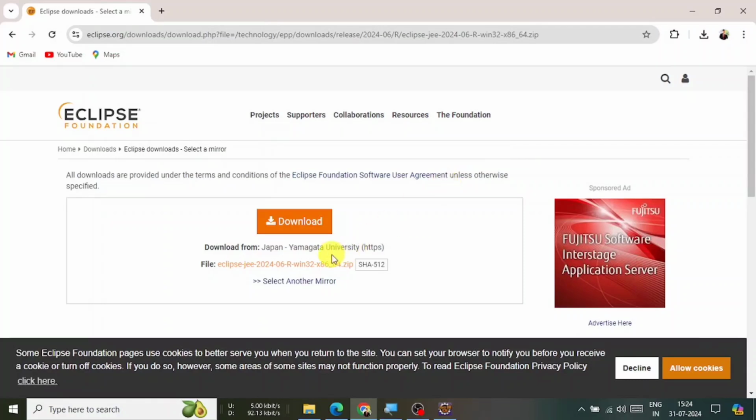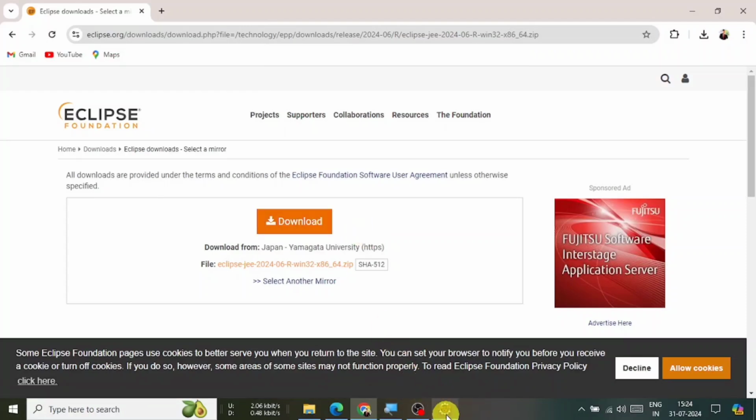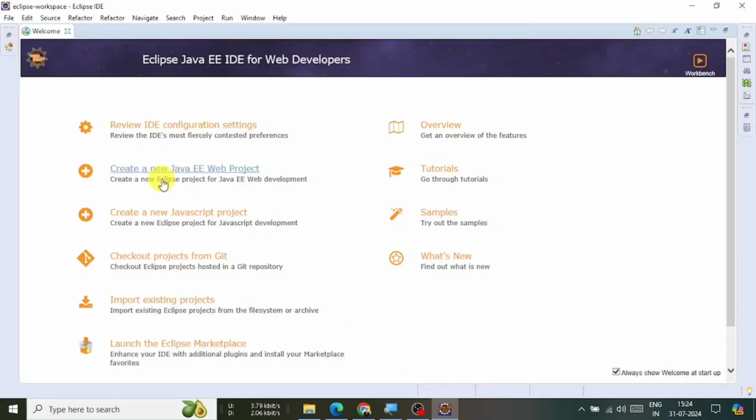Actually, I have already downloaded and installed it, so I am not going to download. I will show you, once you download and install, how it is going to be launched. So the home page I will show you. This is my installed Eclipse IDE, and this is a welcome page where you can create a new Java web project. Whatever project you are going to work on, you have to create accordingly.